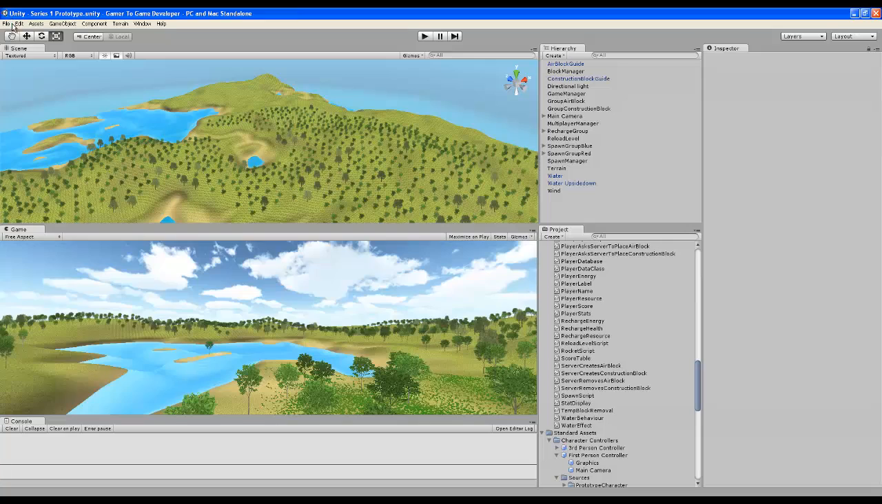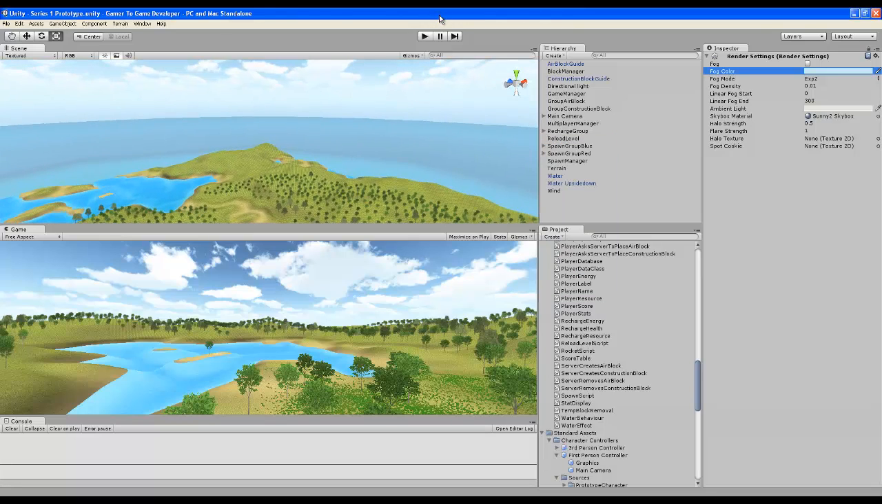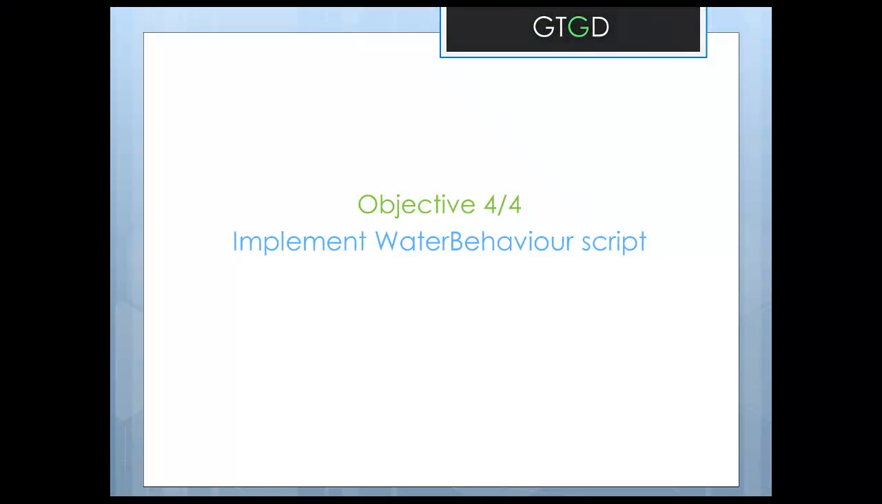So I can just stop that and go back to the render settings, and the horizon color should be exactly what I had originally picked it as. Okay, so that's it for fog settings, color, etc. We have so far all our underwater effects working. Now we need to actually implement the water behavior so that our controls are appropriate. We're on to our last objective, which is to implement the water behavior script.